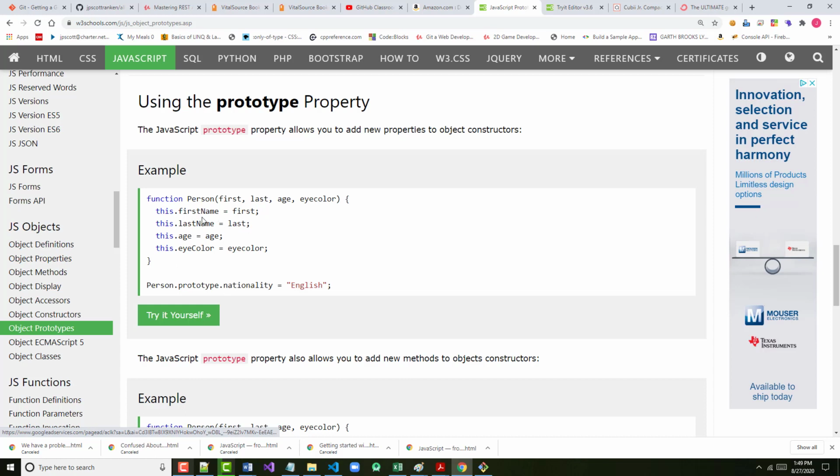So look at the example. Do you see where it says using the prototype property? What that's saying is each person has a first name, a last name, an age, and an eye color. But if you decide later, you could just say person.prototype dot and give it a brand new attribute. You can do that with methods too.